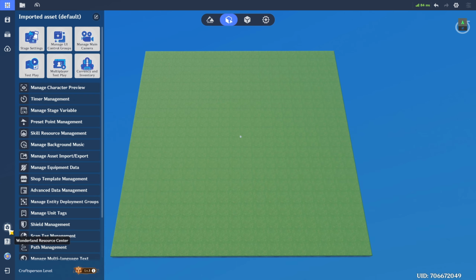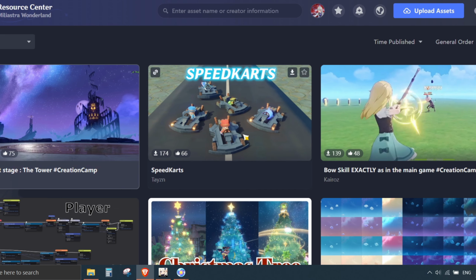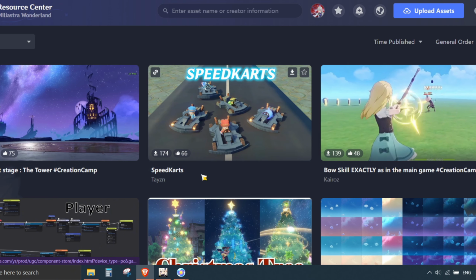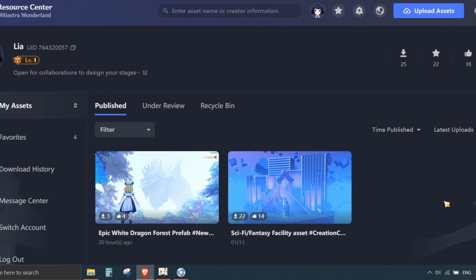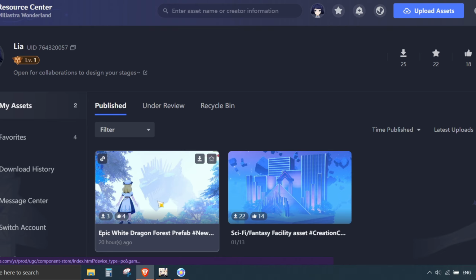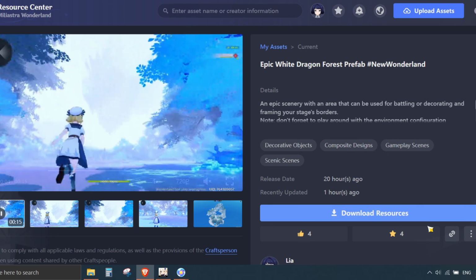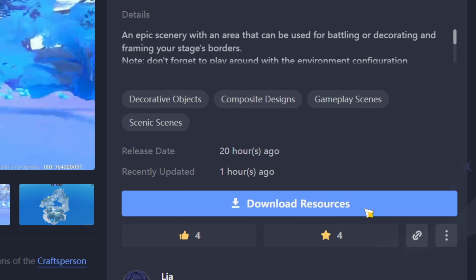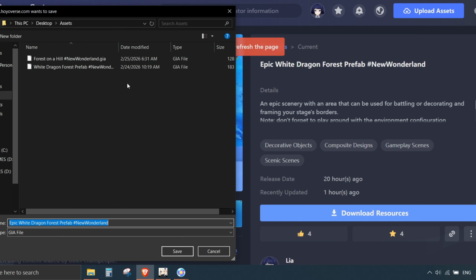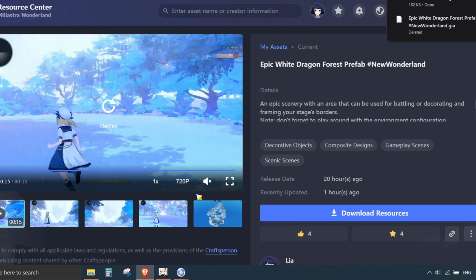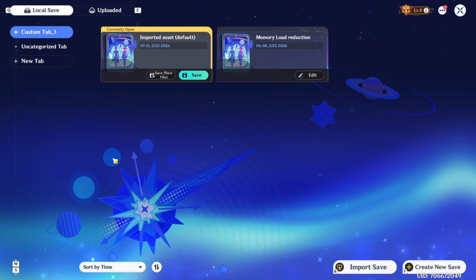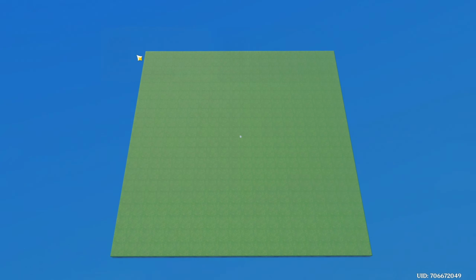We're gonna go to Wonderland Resource Center. And once it's open, look for the asset you would like to import. I have an asset over here that I would like to add to my stage. Now I want to go to download the resource over here, download resources. Click on it, save the file where you want to save it so you can remember where it is. Click save. Now you want to go back to the game and you want to go to your stage.